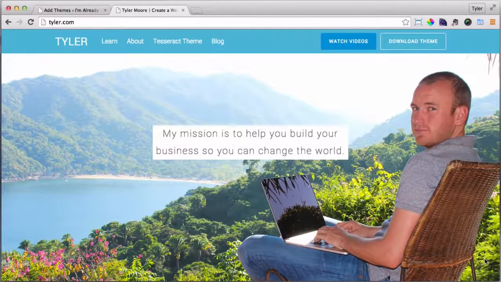It has unlimited amount of colors, works on all computers, tablets, and cell phones, and I am so proud of it. It's called Tesseract. And to download it, simply go to the Tesseract theme page, or underneath this YouTube video in the description, there's a link, or you can simply click on the download theme button in the top right.